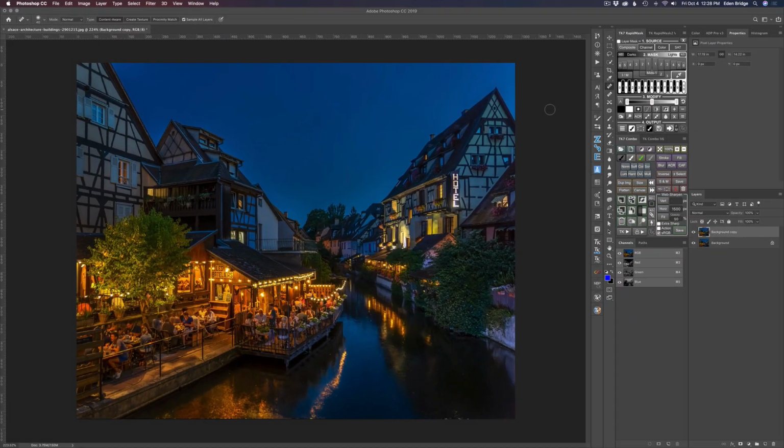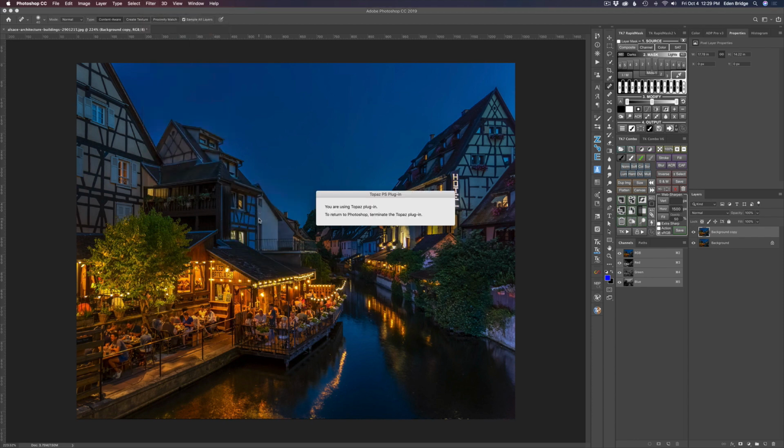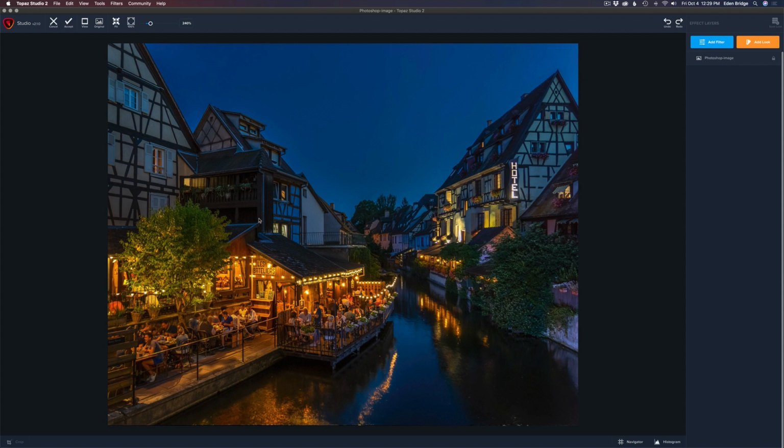Well, it's time to have some fun. I've already duplicated my background layer so I can work non-destructively. I'm coming up to filter. I'm coming to Topaz Studio and Topaz Studio 2, launching Topaz Studio 2. Here we are. We're coming to add filter.